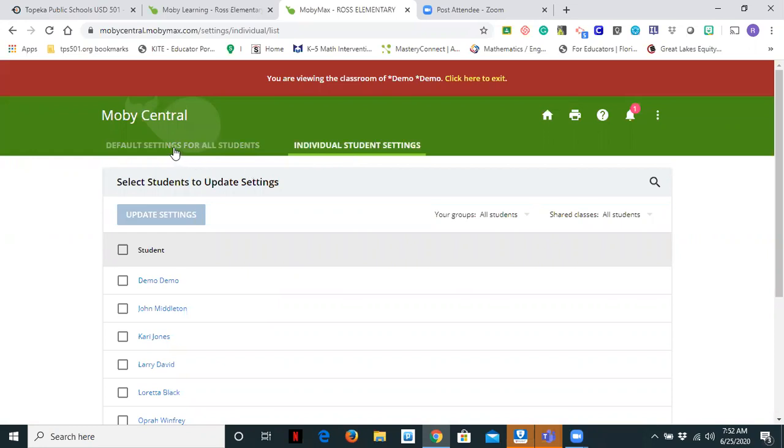Or remember, I can go in and change my setting for all students. So it's as easy as that to change the settings for alphabet letters and alphabet sounds. So let's move on to the next component of MobyMax that you might want to use with your students.